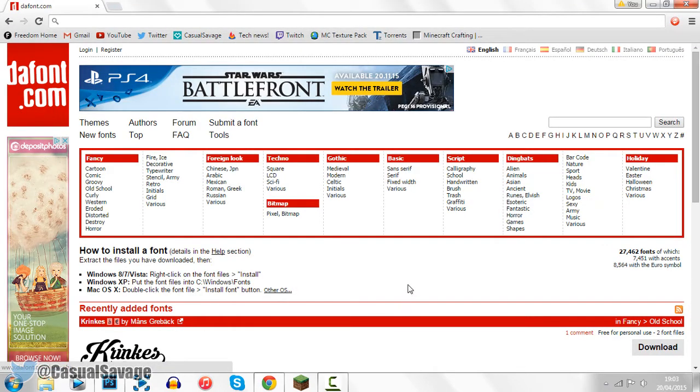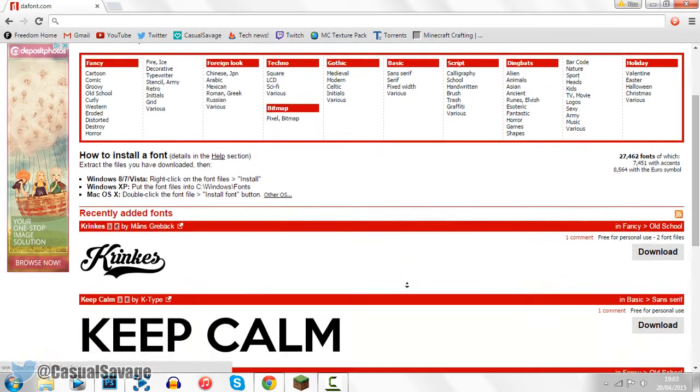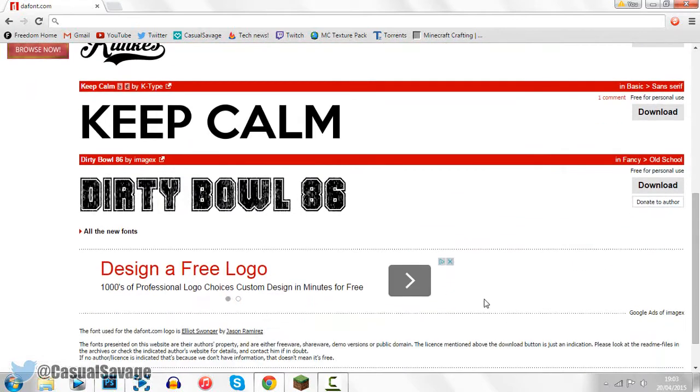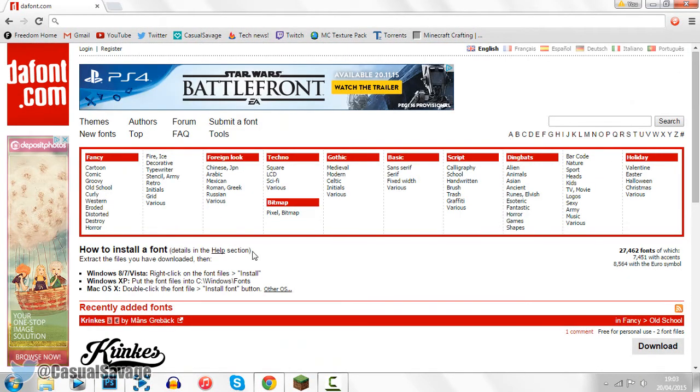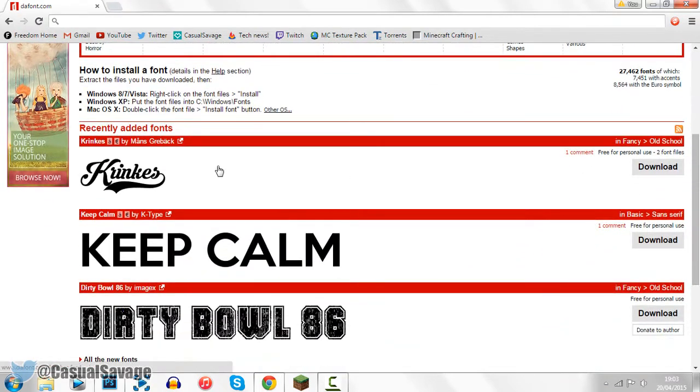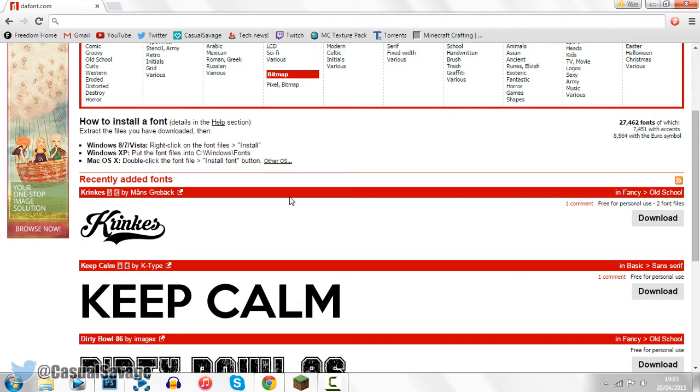So you will need a good font. I recommend you come to this, which will be in the description. It's called dafont.com. They've got thousands of fonts, all free, so you can go ahead and check them out. You can see these are the different styles they've got. Go and select any one you want. And yeah, I've already got one, so I don't need to go and download one.